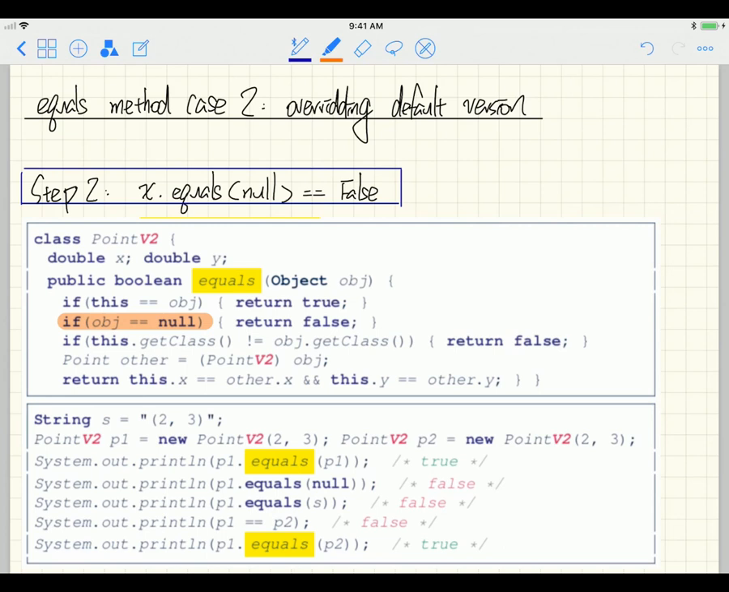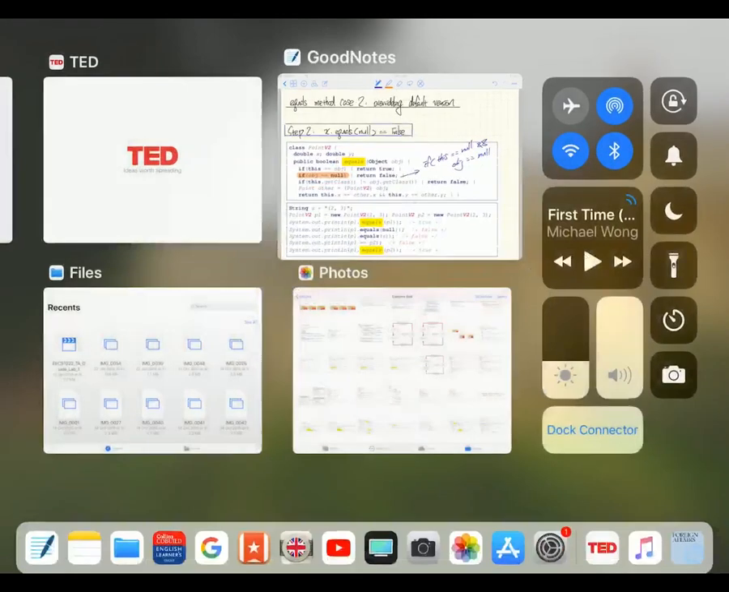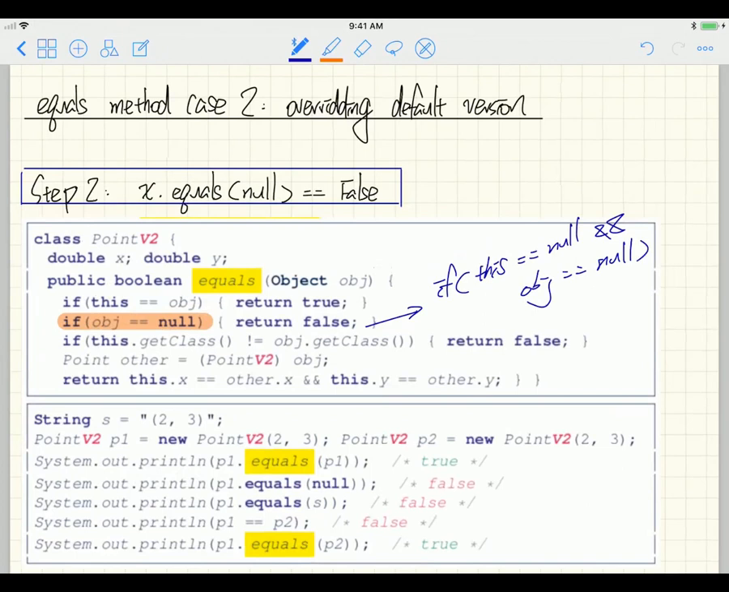Okay, how about this? I'm asking the following question here. Can I write something like this: if this equals null, and obj, the input, equals null, and then I'll say return true. Like that. That's my question. The answer is no, you don't write that.